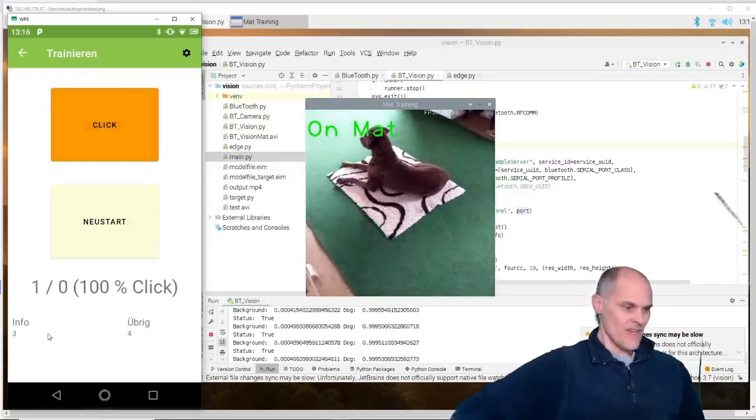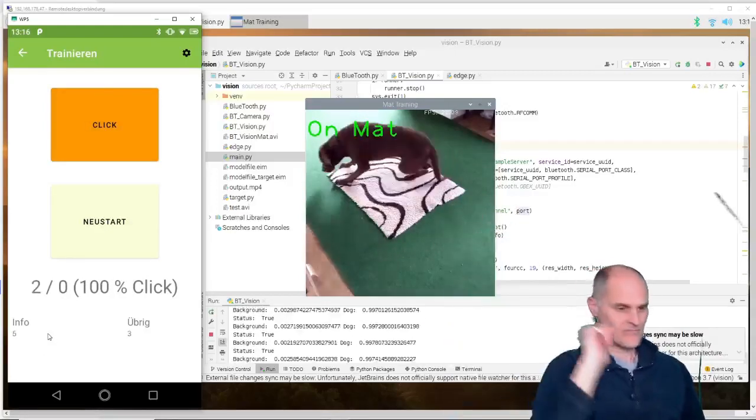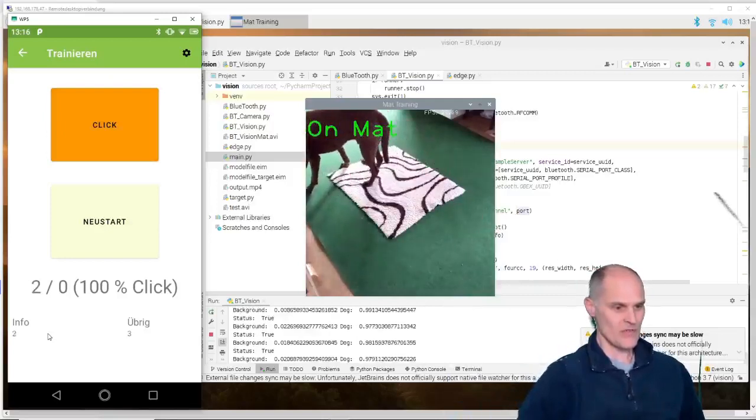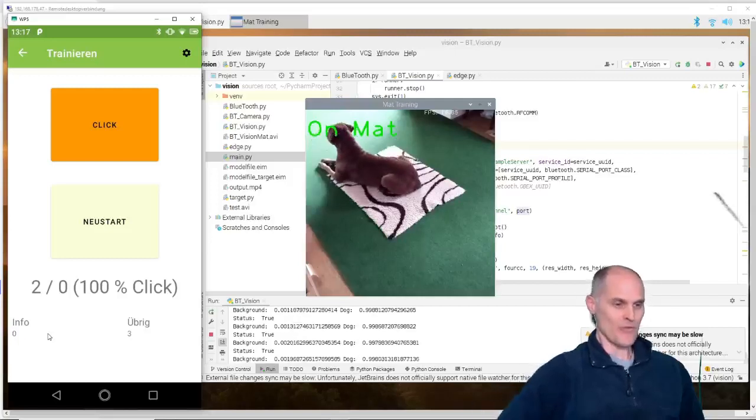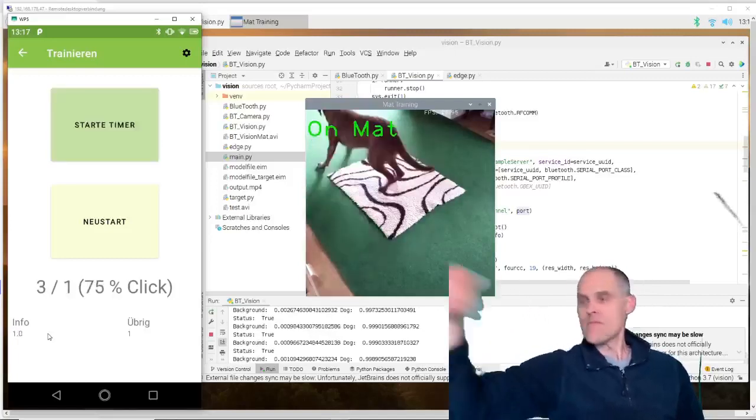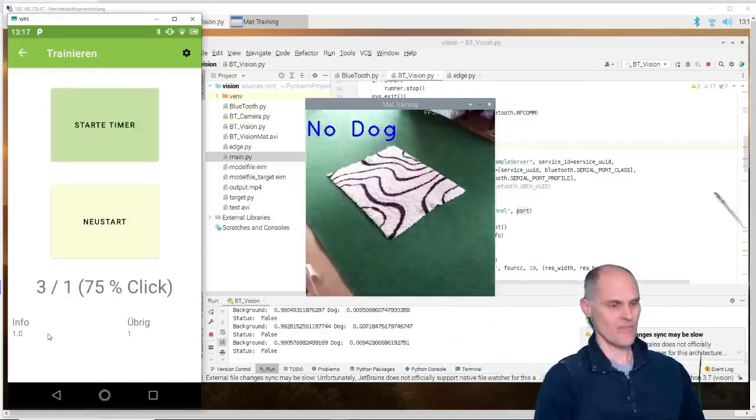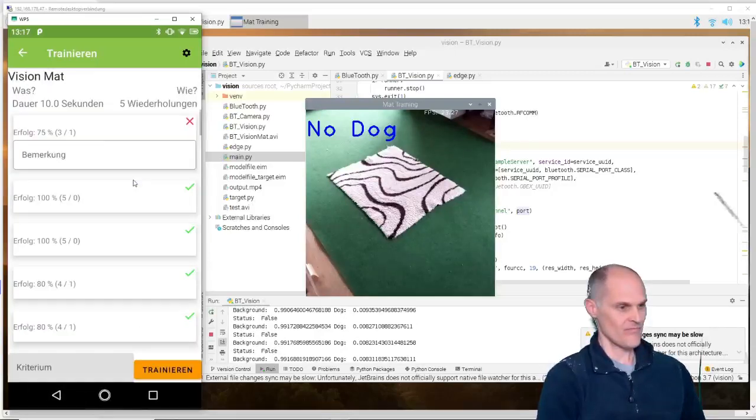And the next timer runs because the dog is still on the mat. And as soon as the dog leaves the mat, okay, we have to pause for that. We get a classification that the dog is no longer on the mat. The timer is stopped. And if you go back here, we have the summary of our training session.